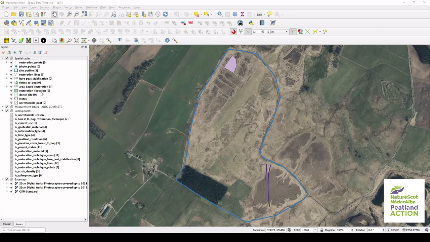You'll see here that we have a fresh template where I've added a site outline, some features into the restoration lines layer, and a feature into the area-based restoration layer. These were all covered in previous videos 3A, 3B and 3C. A separate area has been used for the bare peat stabilisation layer in the video 3D, as no bare peat was visible on this site.